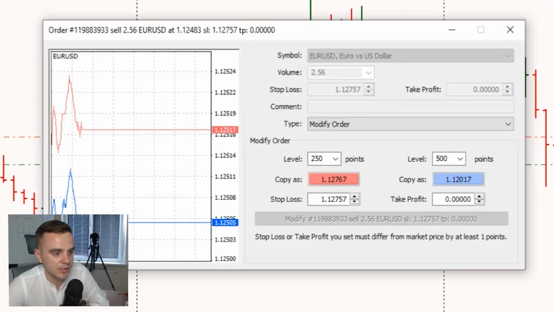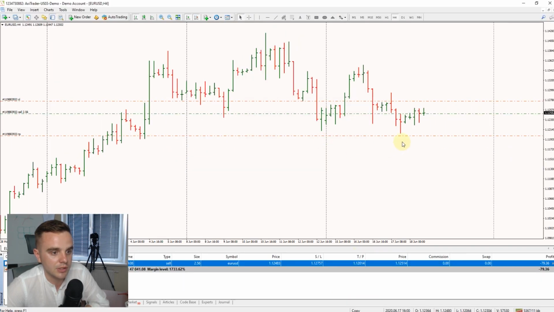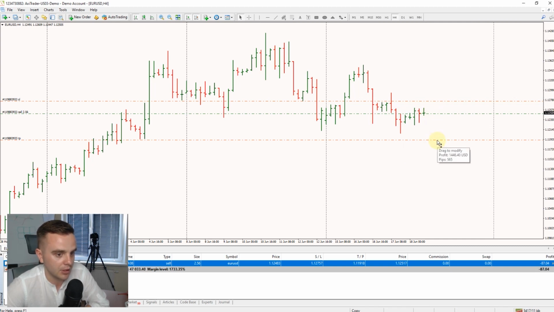With take profit, the same. You can push 2 times on take profit, and as you can see here, we set our take profit. We can make it even bigger if you want, and at this moment you have your take profit. If price hits it, profit will be 1,400. That's an example for you of what you can do with market orders.